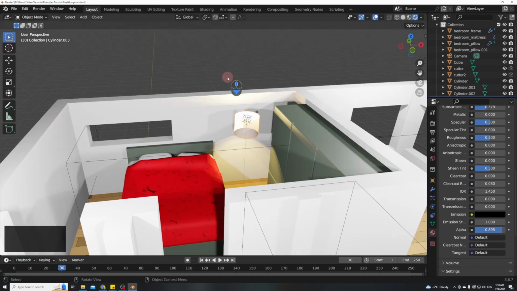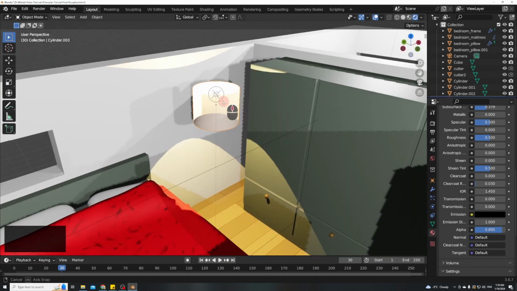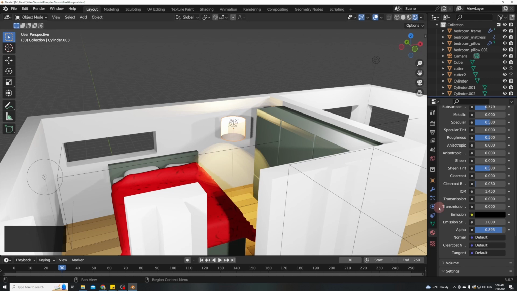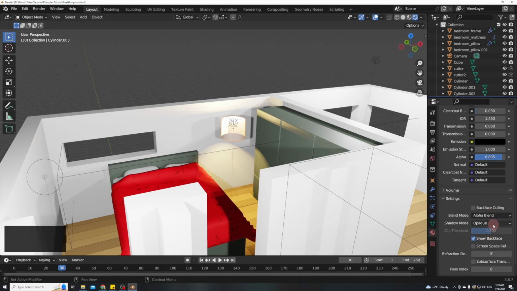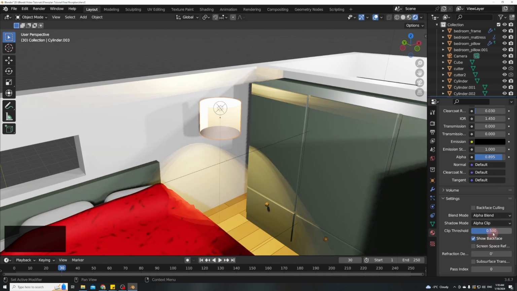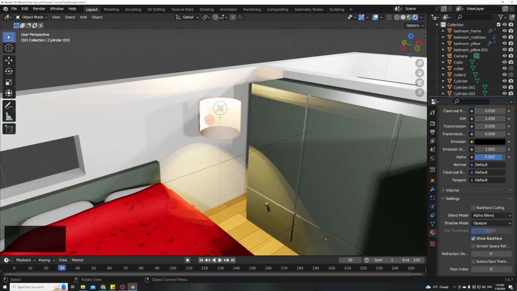You could, another way to do it would be to give it some emission. So it itself casts light, but I'm not sure if it would quite look the same that you want. Shadow mode, alpha hashed is what I did, so it cast like that pattern on the wall. But you could also just do alpha clip, or none for shadows if you really didn't want shadows. But opaque gives you that look.